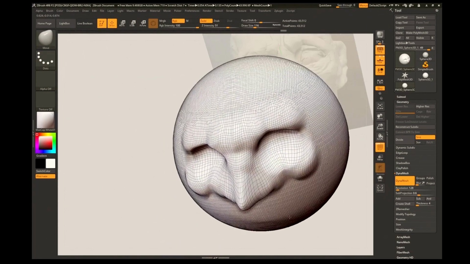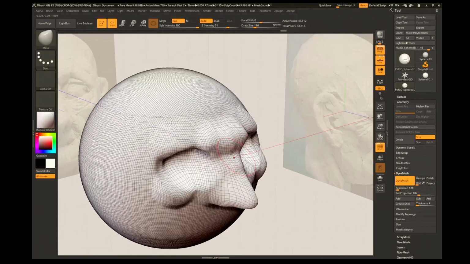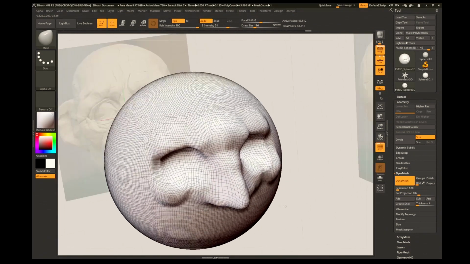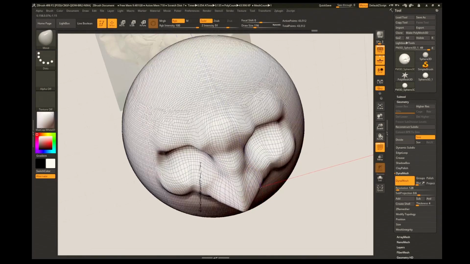But if you notice, at a certain point, the geometry starts to get blown out, okay? And when it's getting blown out like that, it's not behaving correctly anymore. We're not getting that freedom of movement like we want when we're working with clay.